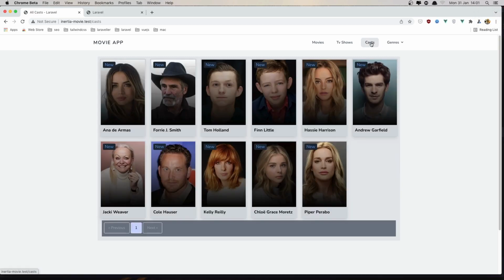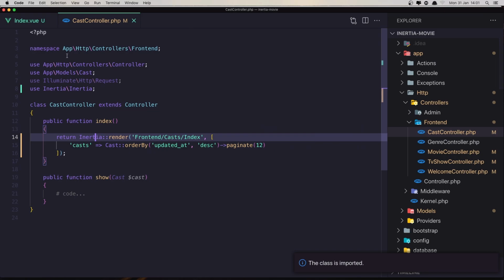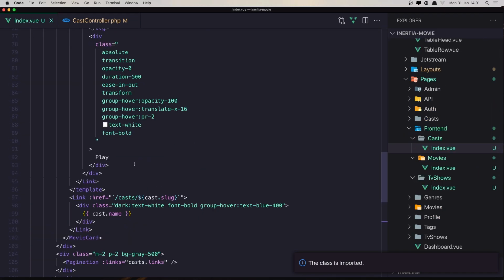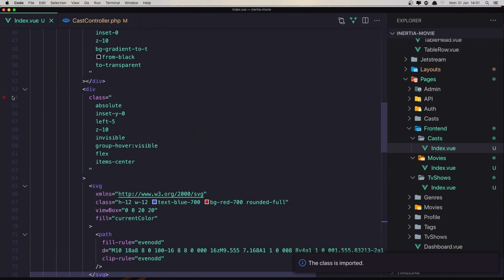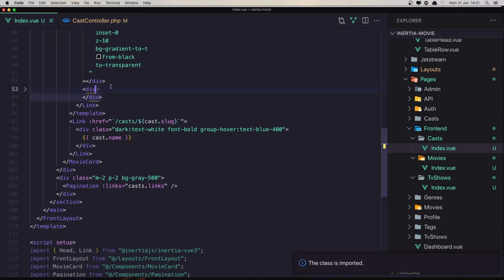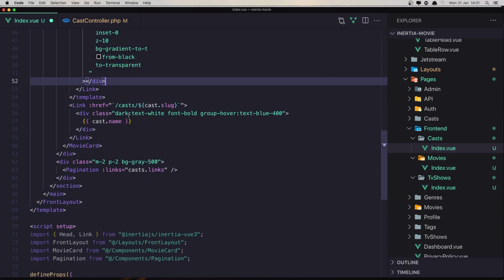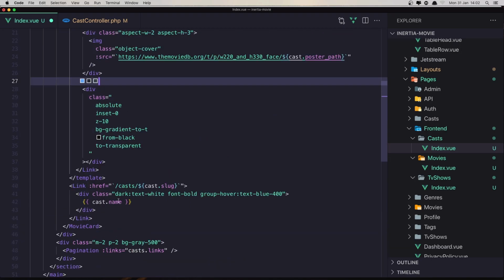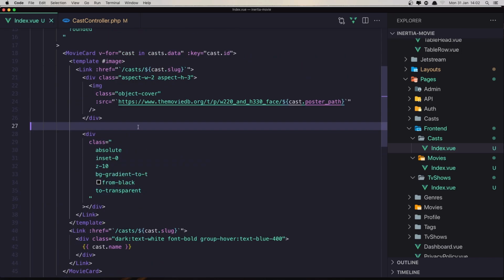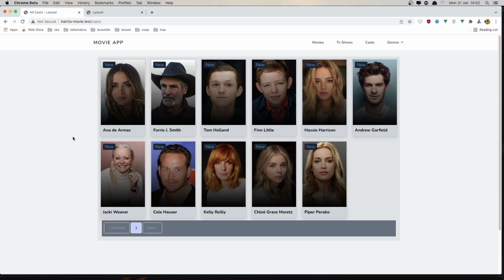If I go to the casts, and yeah, we display the casts and also we need to make some changes here. So we go to the index and first remove this play. I don't want to display that. Okay, so this div here. And this new. Save. Refresh. And I think now it's more okay.